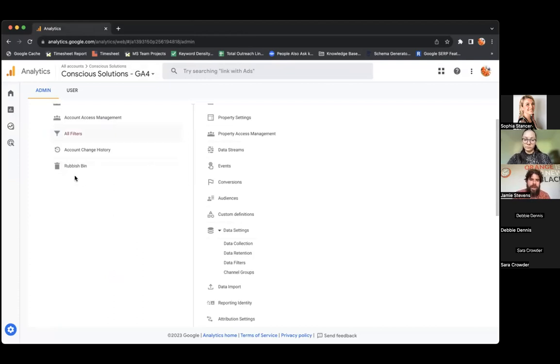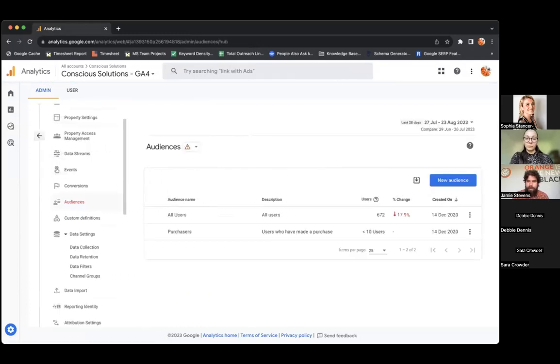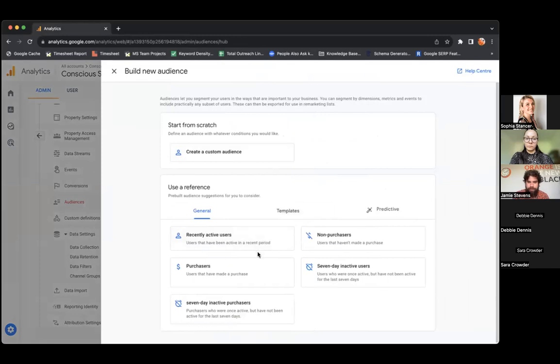And Google contains some already. What you saw when I was doing the comparisons earlier, there are some built-in audiences based on some criteria Google's already set up. But you can define your own audiences in the admin section here. So the way you would set up your own audience is you just click on New Audience.